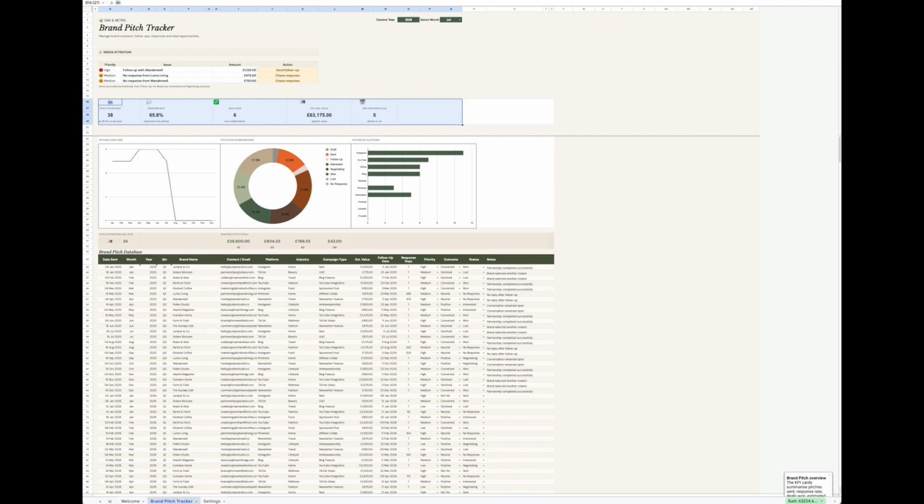One of the biggest differences between hobby creators and professional creators is having systems. Professional creators don't rely on memory, they rely on organized workflows. That's exactly what this tracker is designed to help you build.